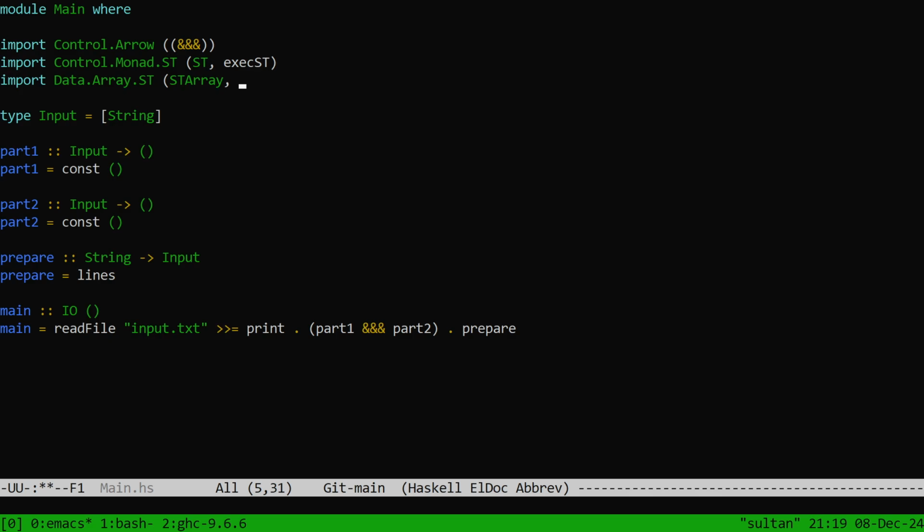So ST is the monad for contained mutation, where you can declare a portion of your program and say, within this portion, I can create and edit mutable references. And the type system guarantees that none of those references can escape outside of that portion of the program. So nothing can ever mutate, except for stuff that is explicitly inside of that area where you've opted into mutation. So I want STArray. What else do I need? Oh, runSTArray.